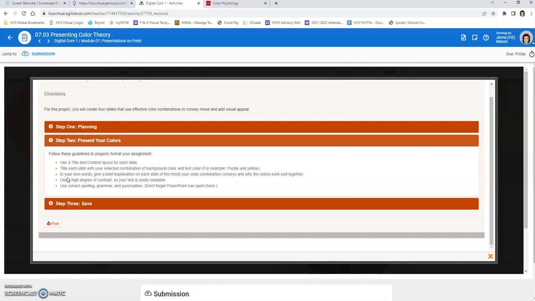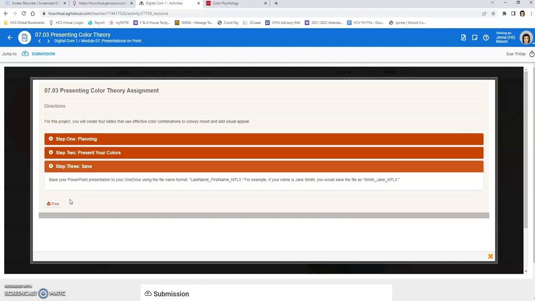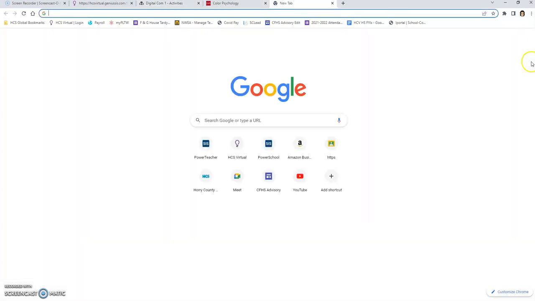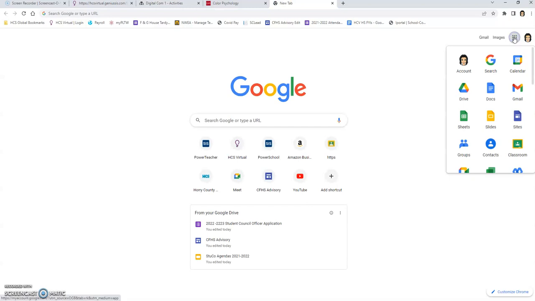And then make sure you're using proper spelling and grammar and punctuation, because PowerPoint and Google Slides have all of that for you. And then finally, we're just going to be saving it as our last name, our first name, and then M7L3, and then submitting it. So let's go ahead and get started by opening up our drives and creating a new Google Slides.